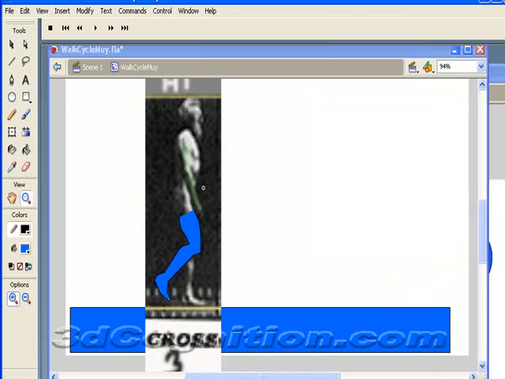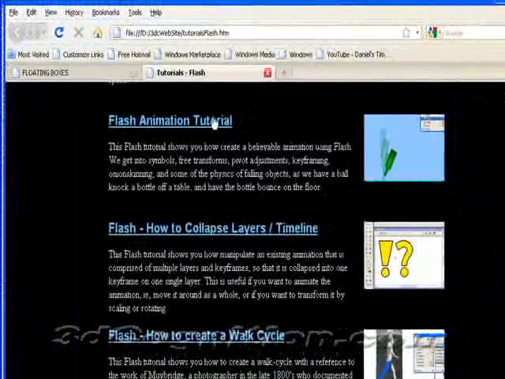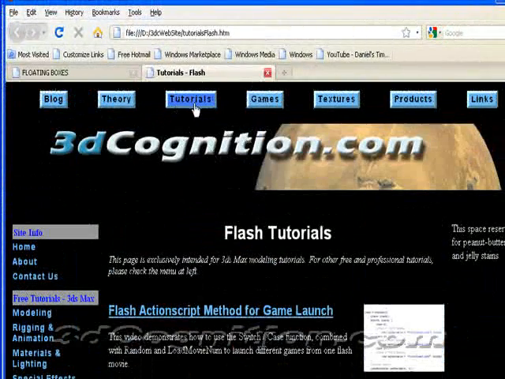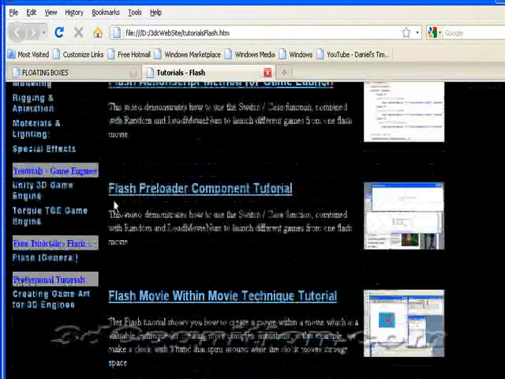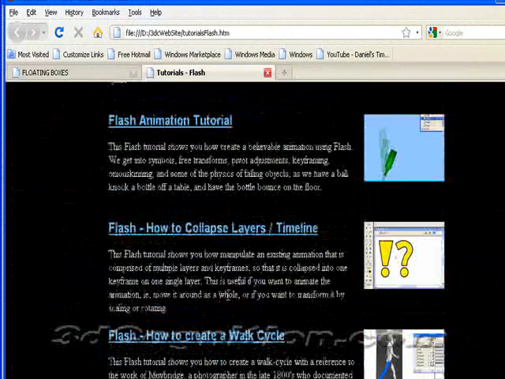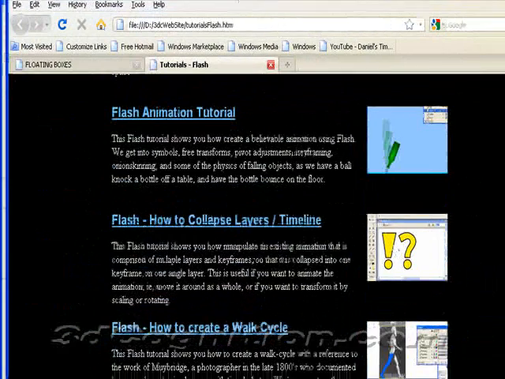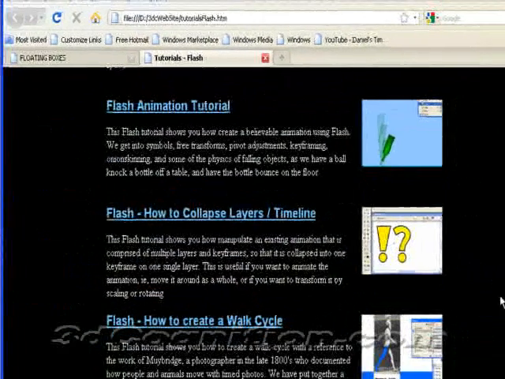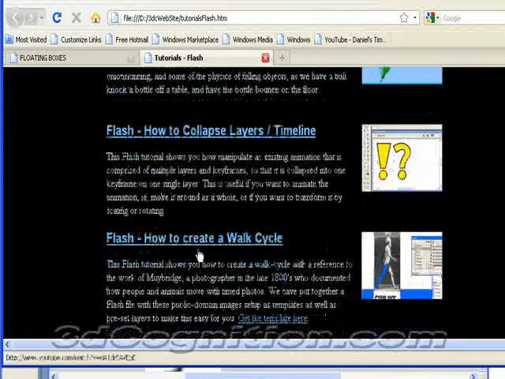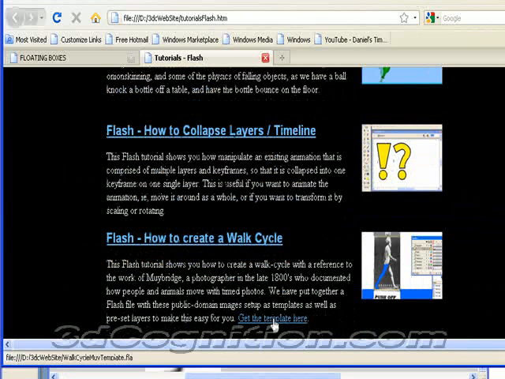You'll be able to get it right here on my website, 3dcognition.com. If you just click on tutorials and then go to Flash tutorials, you'll see one called "How to Create a Walk Cycle," and that's this one right here. Let me just pull that up a little bit so you can see it. In the template, you just right-click over here and save as, and you can have access to that.